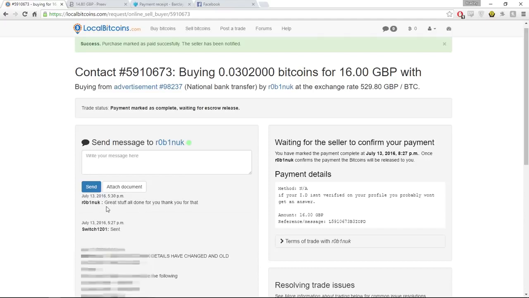And now I said, great stuff, all done for you. Thank you for that. And it's going to release the money into escrow in a minute. As you can see up here, it says zero at the minute. And that ding there means that everything is done successfully. I'm just going to check this message here, and it's just that he's given us good feedback.